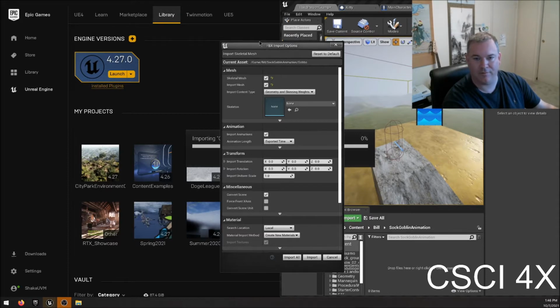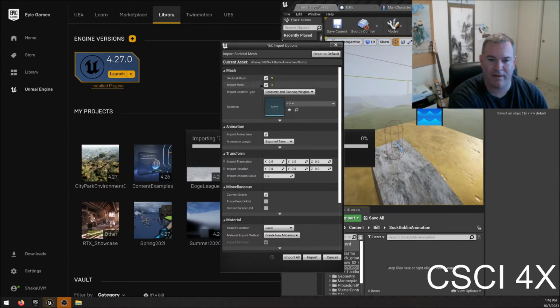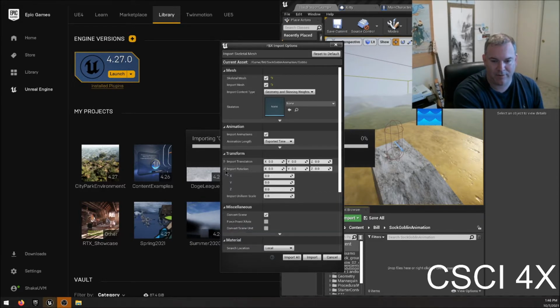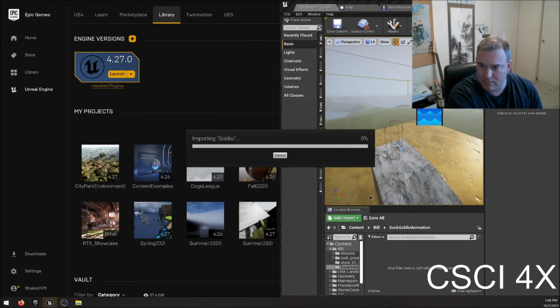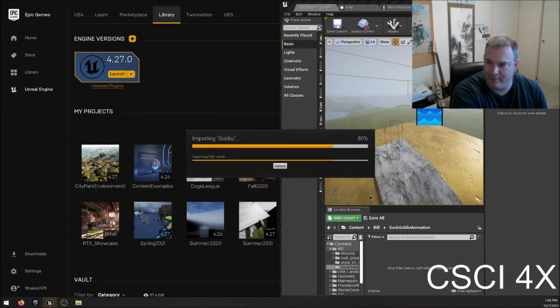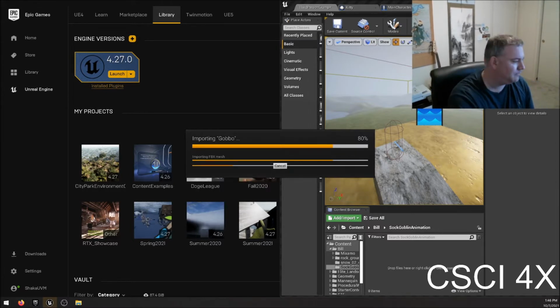import screen. Okay, so it'll be like, yo, this is a skeletal mesh, yes. Basically all this stuff you can leave as default. Sometimes you need to mess with the import rotation because they don't always have the things facing the right way. Yeah, all that should be fine. So we'll just hit import. And if it's not fine, we'll fix it in post-production. So we got over here the goblin coming in.